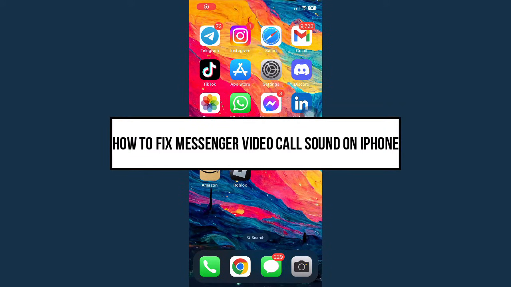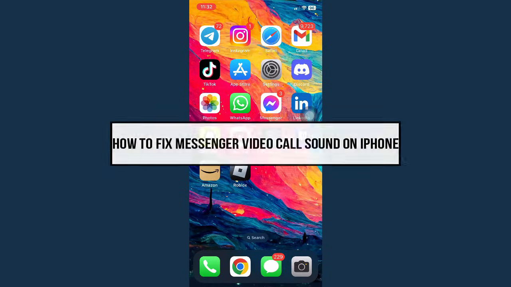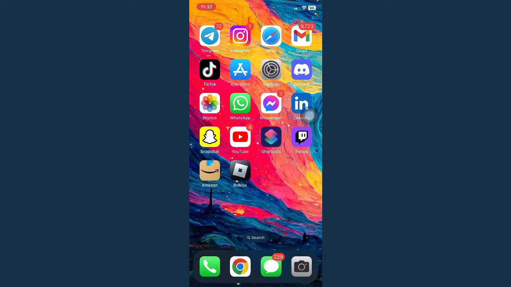How to fix Messenger video call sound on iPhone. So, the only step I could think of now is to update your Messenger app.